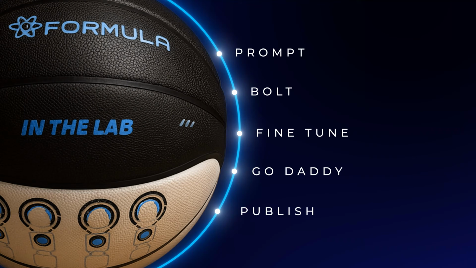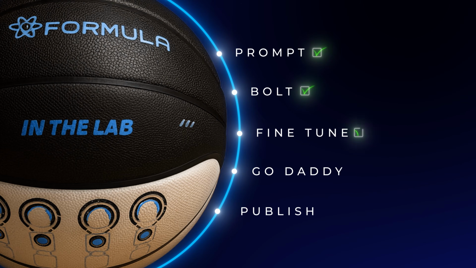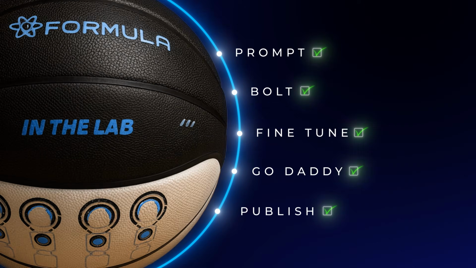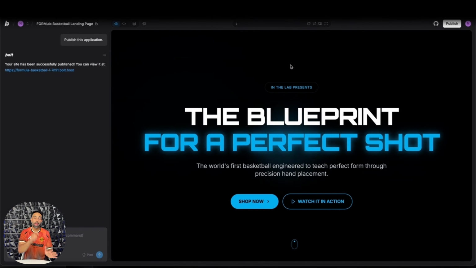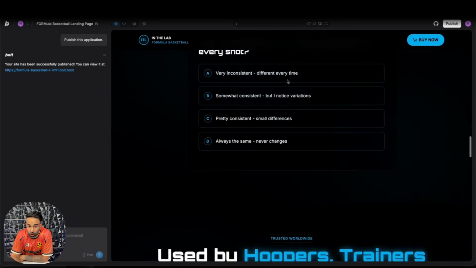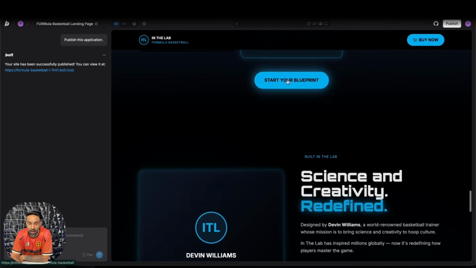Now, the 5-step process was a great prompt, having, of course, the Bolt set up, fine tuning it, set up to GoDaddy, and then publish it and make it go live. And that's literally it. Now you have a great landing page. You can use this same formula that I'm showing you to make a website. It's the exact same process that you would use. Have ChatGPT prompt the website you want to build, put it in Bolt, build it, make the changes, publish it, and go live. And again, there's so much customization that we can do here.